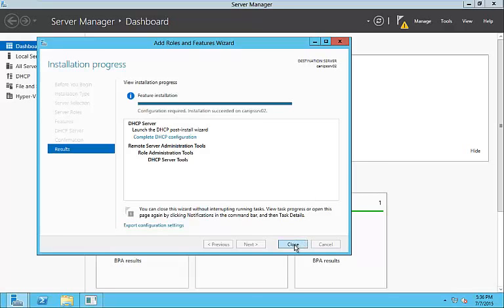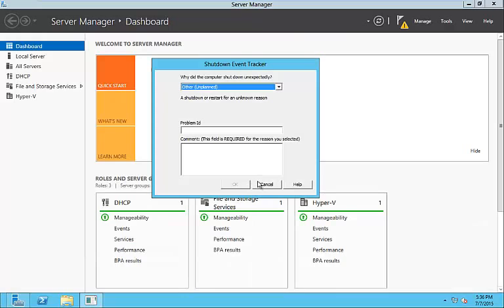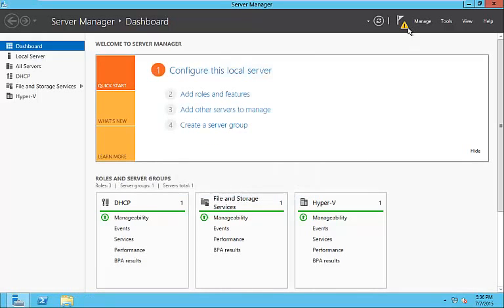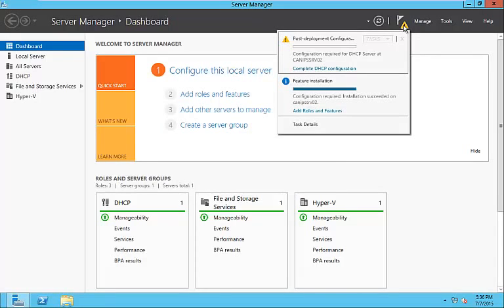Here it has just finished, and if I close this, it is asking for restart. I would just restart this machine. Did I restart? No, it's not restarting. So guys, I'll come back to this question in a moment.